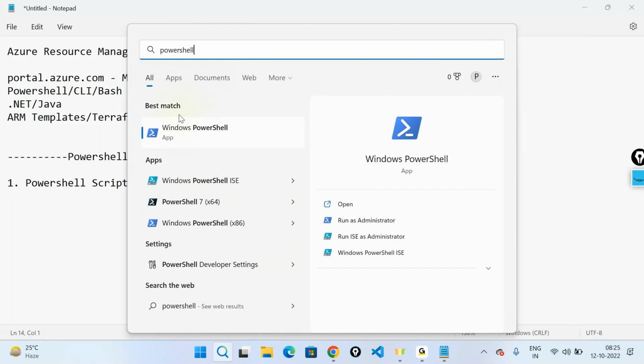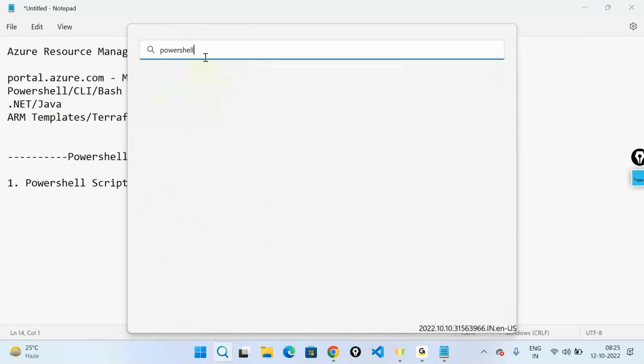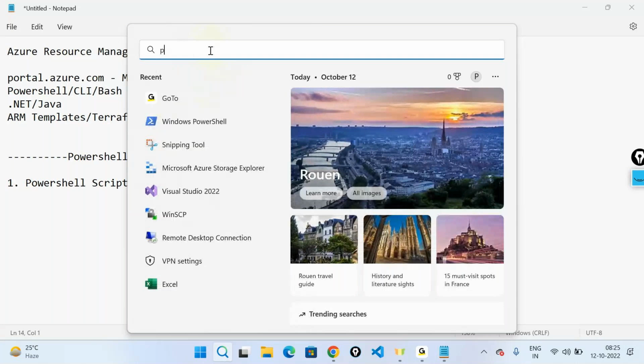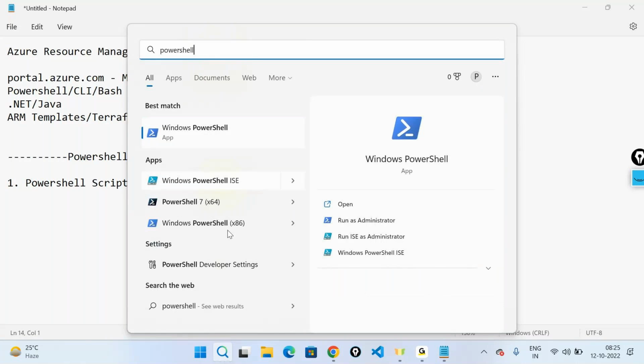Again, you have something called Windows PowerShell. PowerShell 7 is something that I installed later. But if you just type in PowerShell, you get a couple of options out here. One thing that I'm really looking at is called PowerShell ISE, the Integrated Scripting Environment. Again, how do you install this? Very importantly, you don't really have to install this. This comes shipped by default with your operating system.